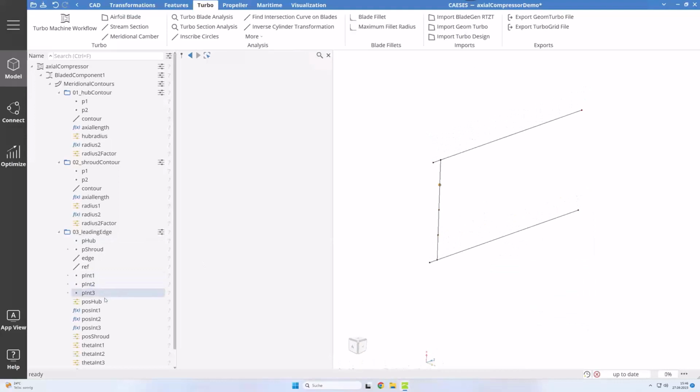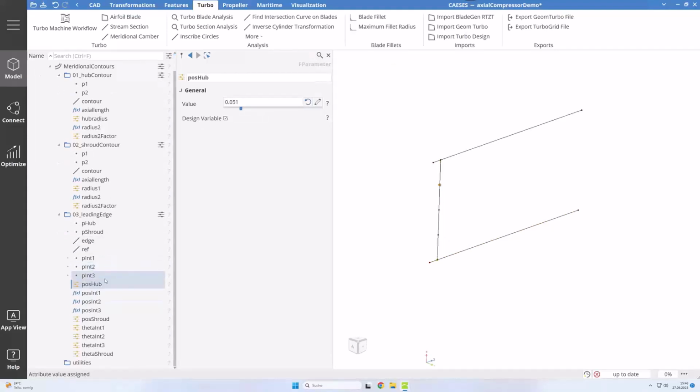But I have the possibility to shift my starting point along my hub contour, similar to the setup we've seen in the centrifugal case. So I can shift it along my line, which is a simple line in this case, but can get as complex as you like. I can do the same for the position on the shroud, on the top line, and move this along.